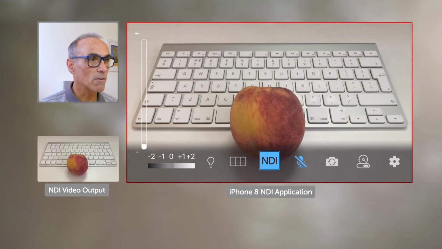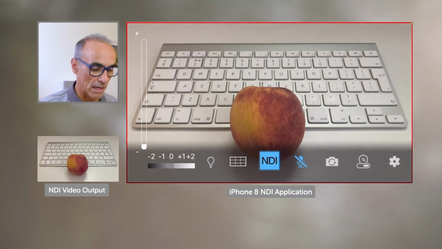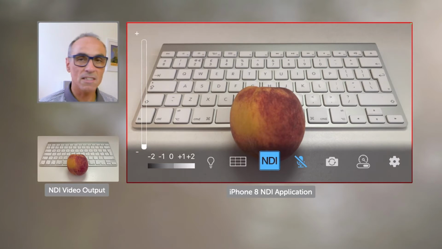Next to that, we have a light bulb. If your phone has the light on it with the camera, you can touch that and that will turn the light on and off. Now that tends to only work if you're working in a darker environment. I think the NDI system has detected that I've got enough light and it doesn't need to turn the light on.